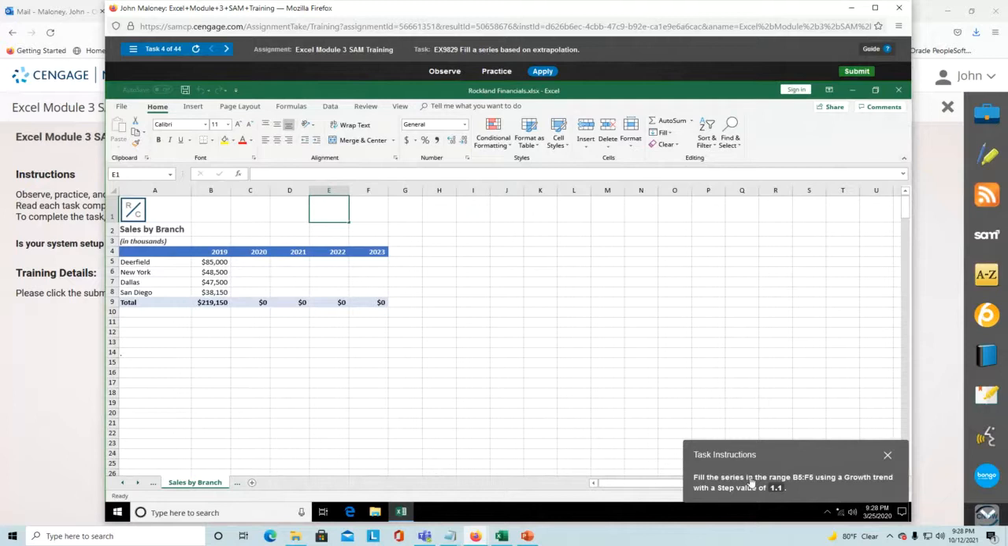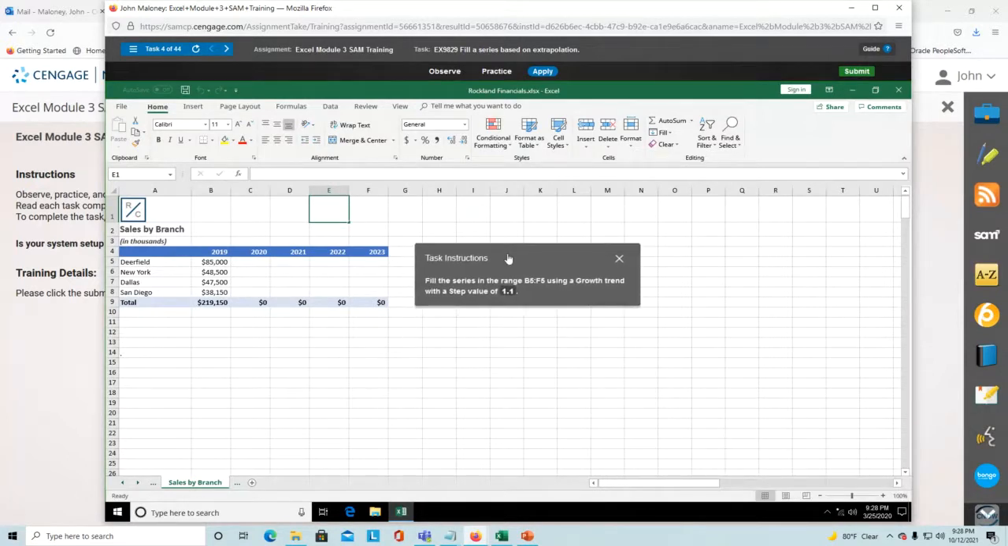Number 4. Fill the series in the range B5 to F5. Fill in the range using a growth trend with a step value of 1.1. I see that's 2019, 2020. What they want is like a projection, a future sales projection for a branch, I guess for a bank. The first value is 85,000.